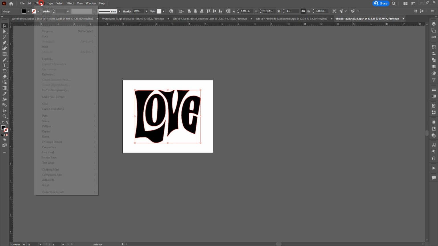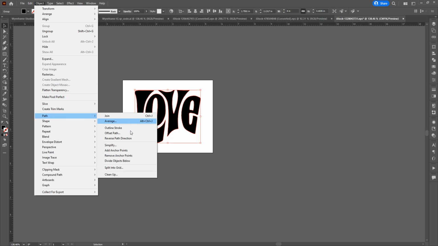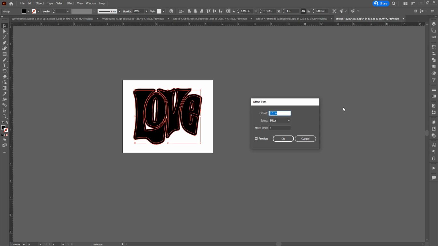And now if I say Object, Path, Offset Path, and I say 0.125, then that's about the right distance. It looks nice. Now, what is that doing? Okay, I'm going to get to that. Does that make sense so far, just using offset path to create a second path around the first one? You're just drawing all the way around it.